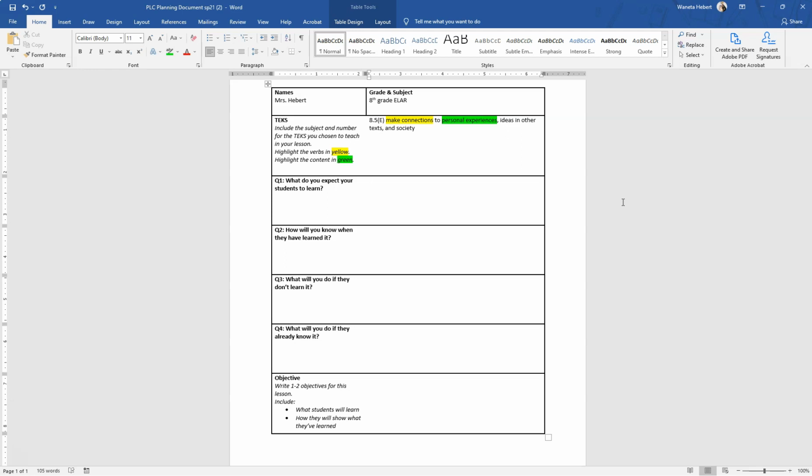So the first question, what do you expect your students to learn? Really think about what the TEK is telling you. What is it that the students should be learning from that TEK? So for me, they're making connections to personal stories. I want to make sure that we're focusing on fiction.